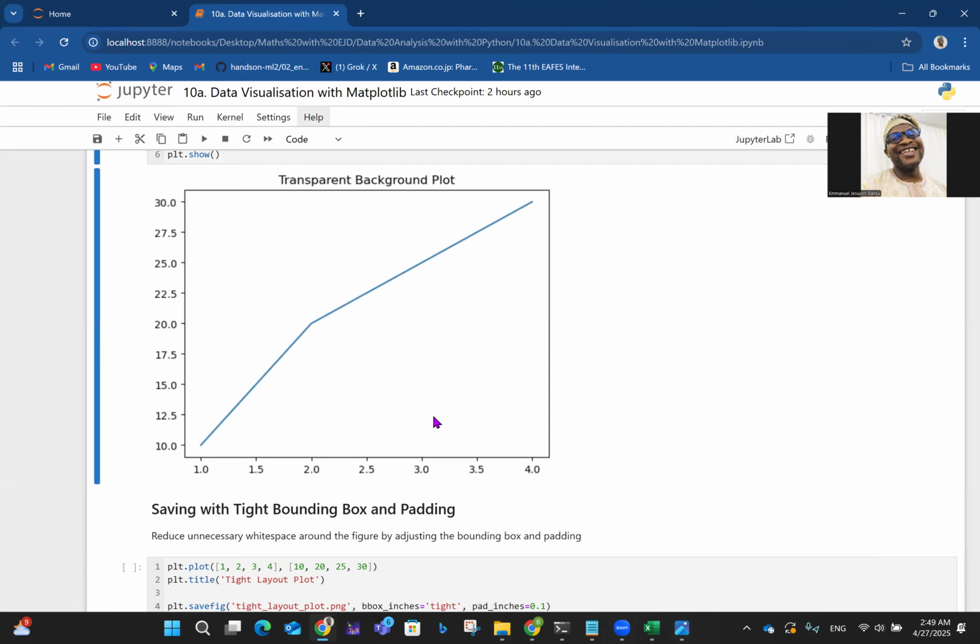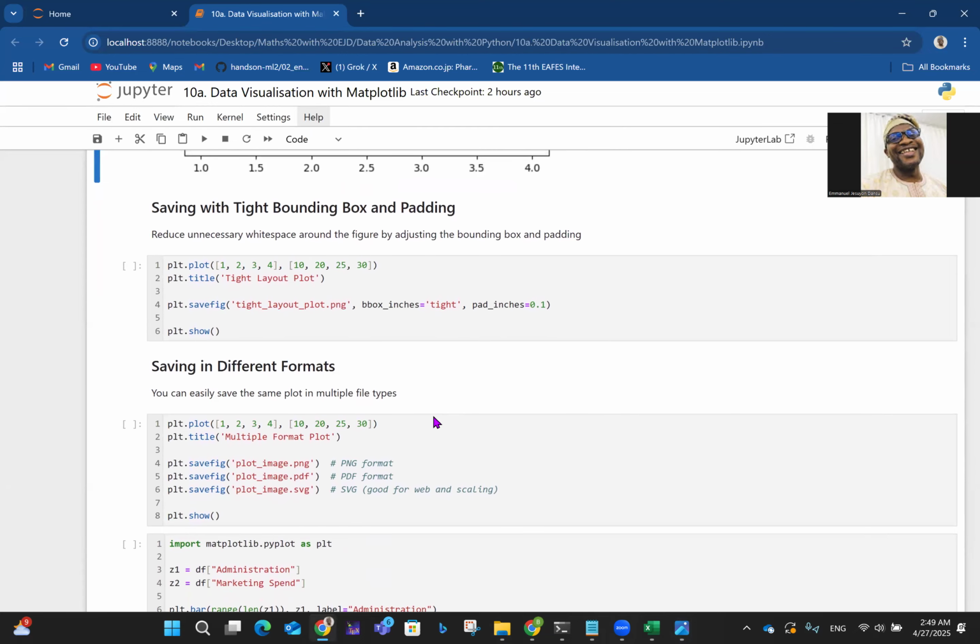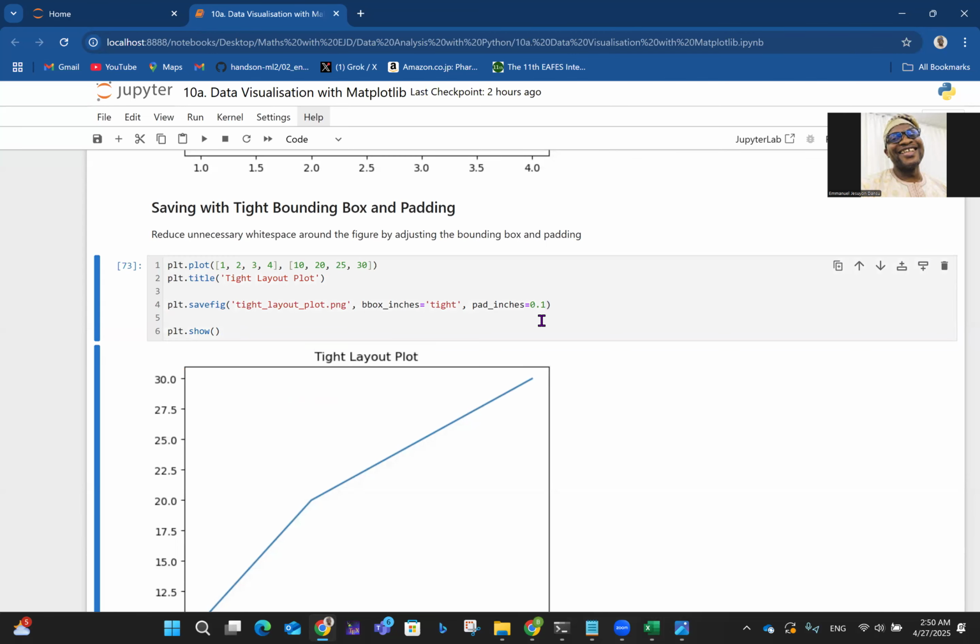So I go back and I say, what if you want to save with a tight bounding box and padding? Here you want to reduce unnecessary white space around the figure by adjusting the bounding box and padding. All you need to do is plot, save the figure, and add extra things to it. So you have bbox_inches. You want it to be tight, so that helps you to reduce unnecessary white space around the figure by adjusting the bounding box. And then you also want to pad it. So you say pad_inches is 0.2. Then plt.show. We've run that now.